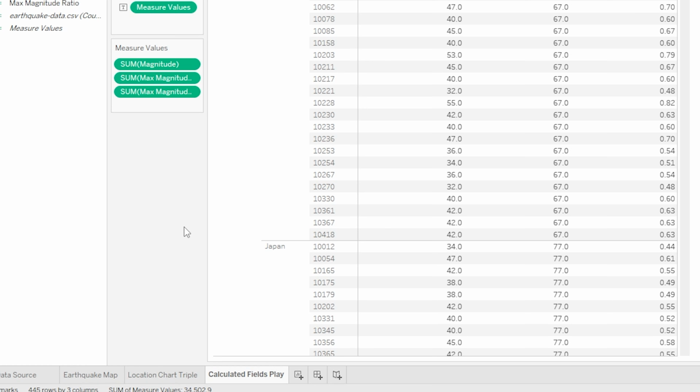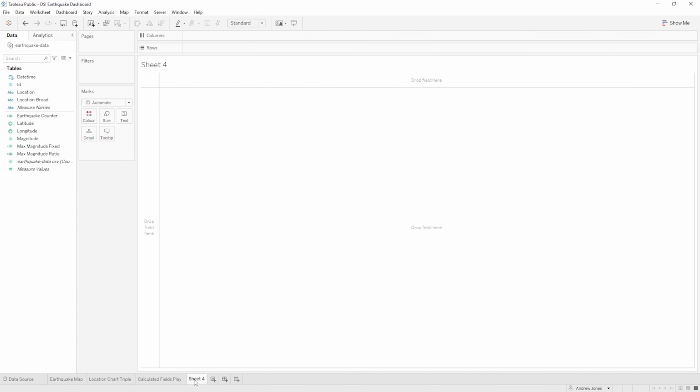For this, let's create ourselves a new worksheet. So let's click on that new worksheet button down the bottom, and let's make sure we rename this one too. So instead of sheet 4, let's call this top 10 largest earthquakes. And once we've done that, let's build out what we need. And now that you're a bit more comfortable here in Tableau, we can probably move a bit faster than we did in the last tutorials.